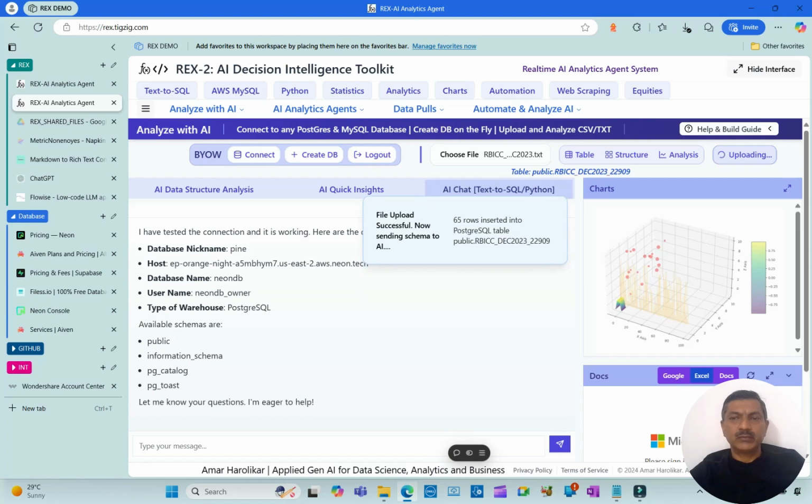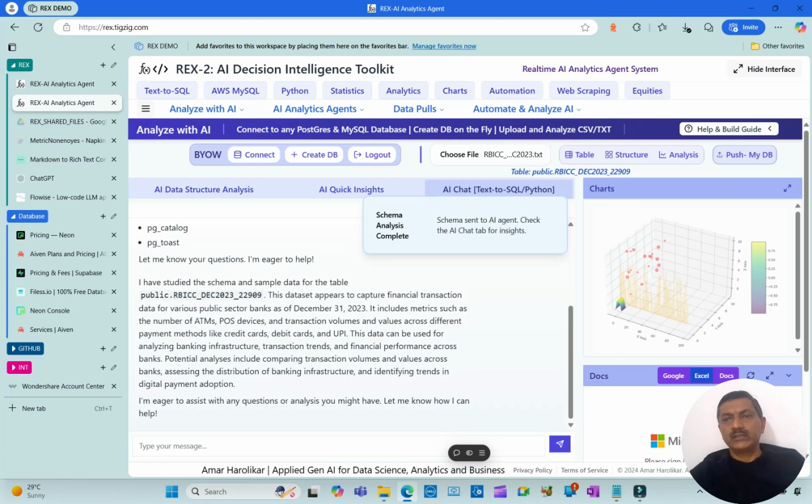65 rows uploaded. First 1-2 times I got an error, I just continued; sometimes just push it once or twice and it comes. So the database is there. Now you can use your database.